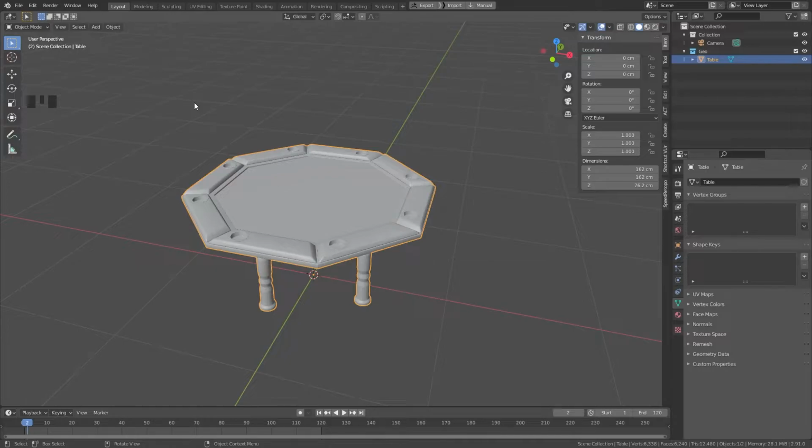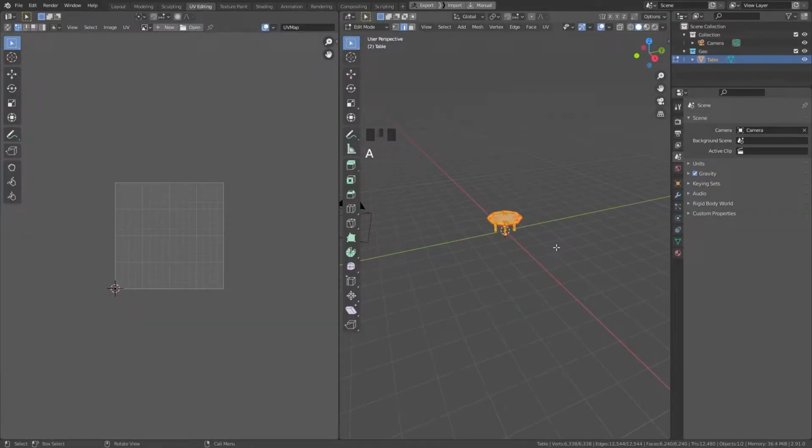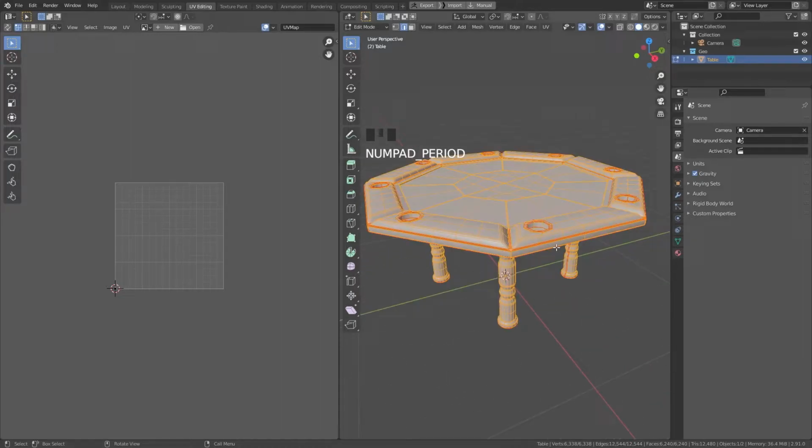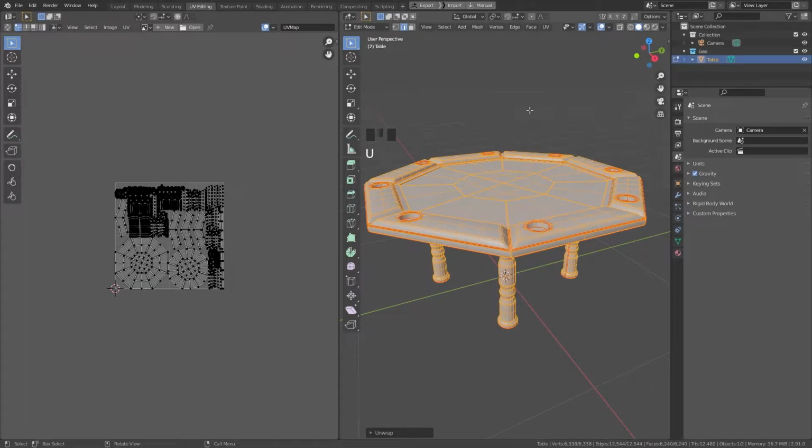The last thing we want to do here is go into the UV Editing tab, press A to select all the parts of the model, period on the numpad to zoom in on it a little bit, press U and unwrap. We can open this unwrap option box and set the margin to 0.002, just so that the different parts of the UV will have a little bit more room between them.